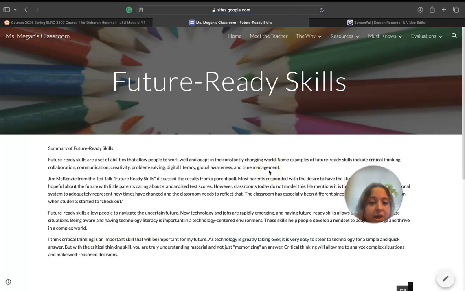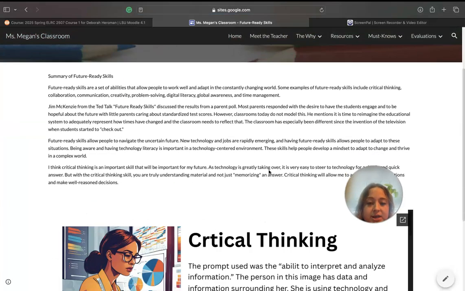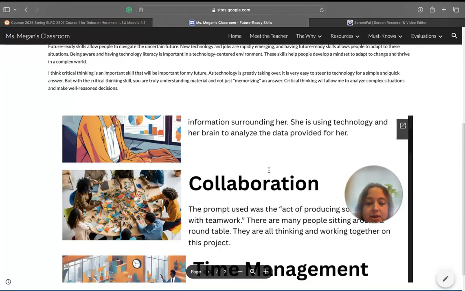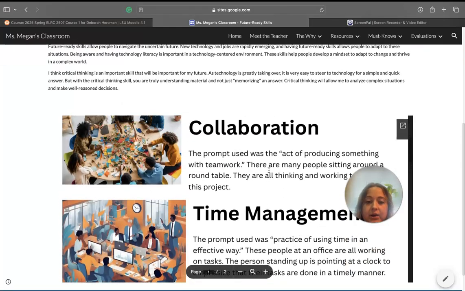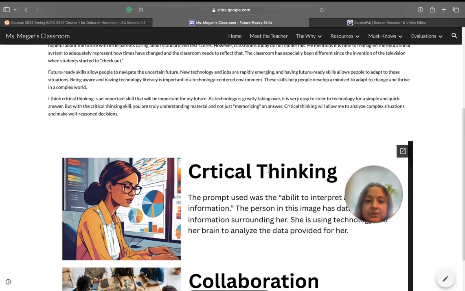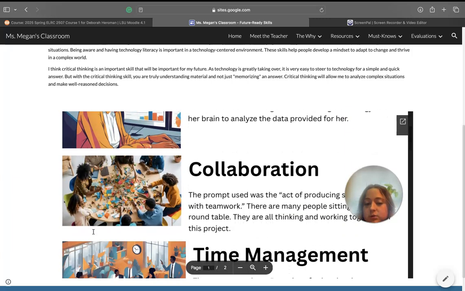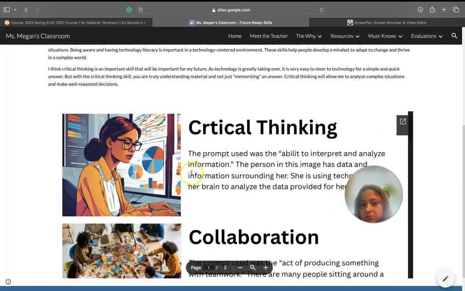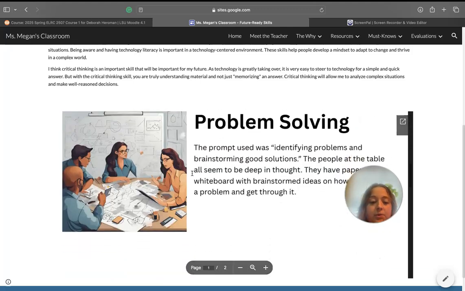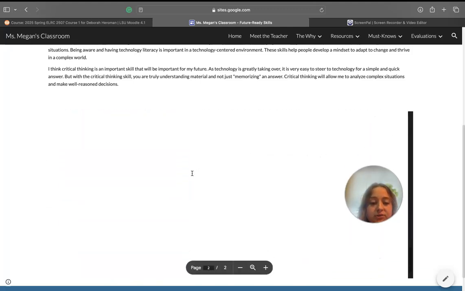Future Ready Skills page, you summarized it as always and then created a summary of each of the different future ready skills that are necessary, and then you used the AI picture generator to find a picture that fits the future ready skill, so that was a really cool tool to investigate.